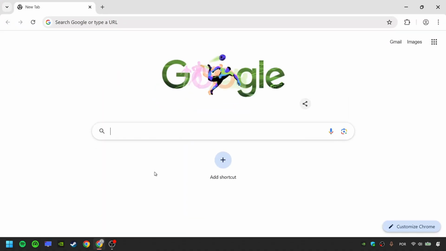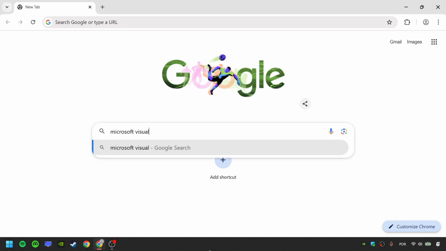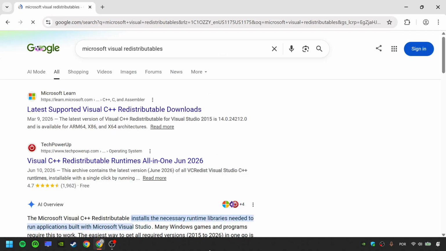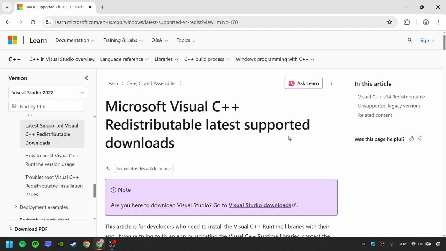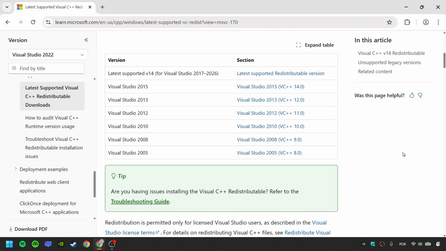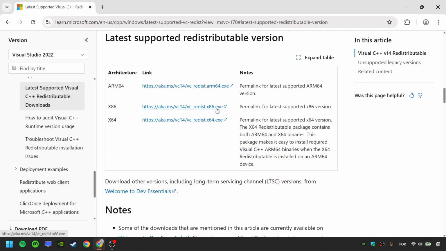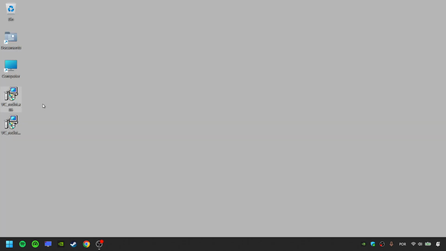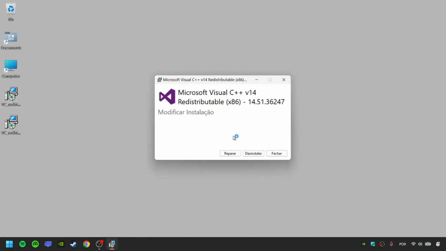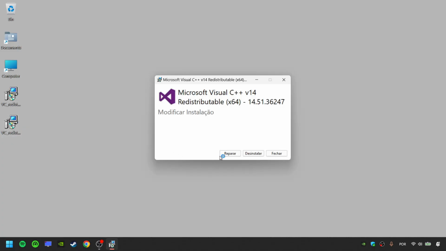Open the Internet. Search for Microsoft Visual Redistributables. Open the page. Scroll down. And search for the latest version. Download the 86 and the 64 files. Open the 86 file and run the installer. And click on Repair or Install. Restart the computer. Now open the 64 file and run the installer. Click on Repair or Install.